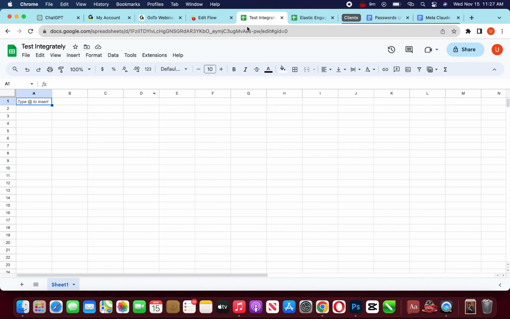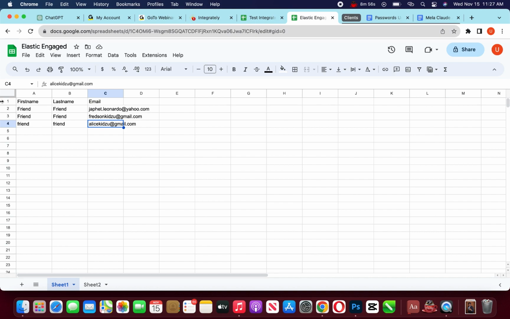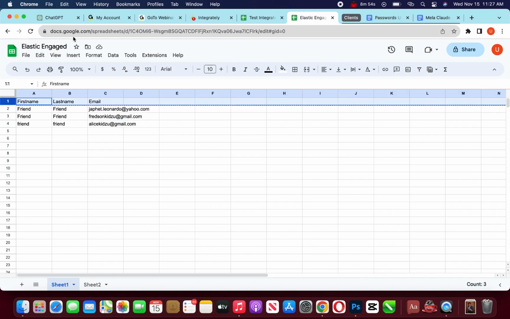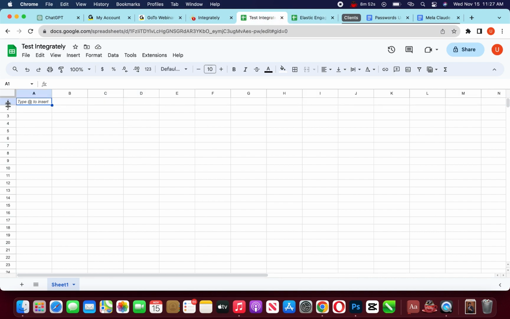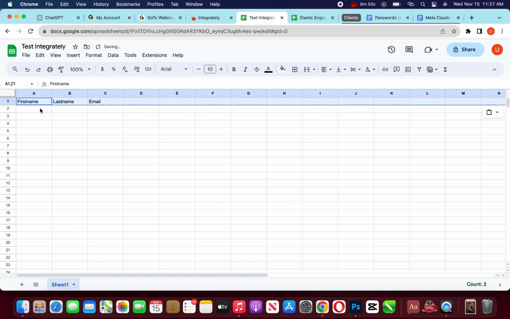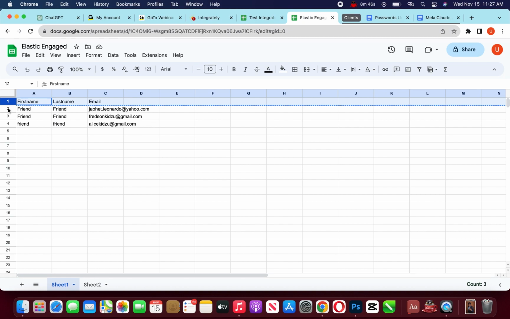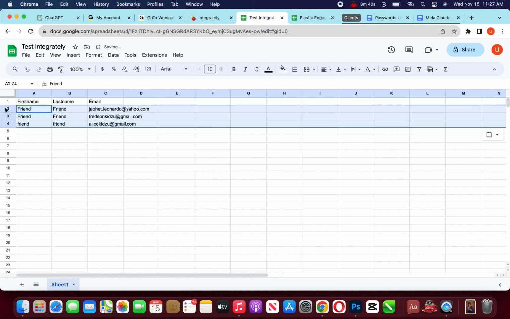I've created a new Google Sheet, and what I want to do now is go back here and copy first name. You have to make sure that you have your first name, last name, and email. Very important. It has to be properly arranged like this. So you can copy all of this over here.